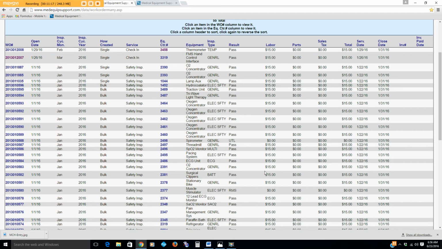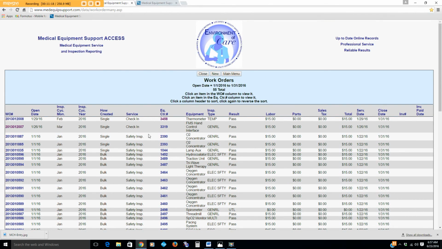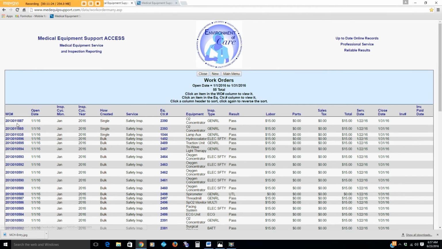Okay, so pretty standard with the same concept as the inventory table. You have all this information here. You can sort each column. You can pull up the work order. And we're going to close this out.